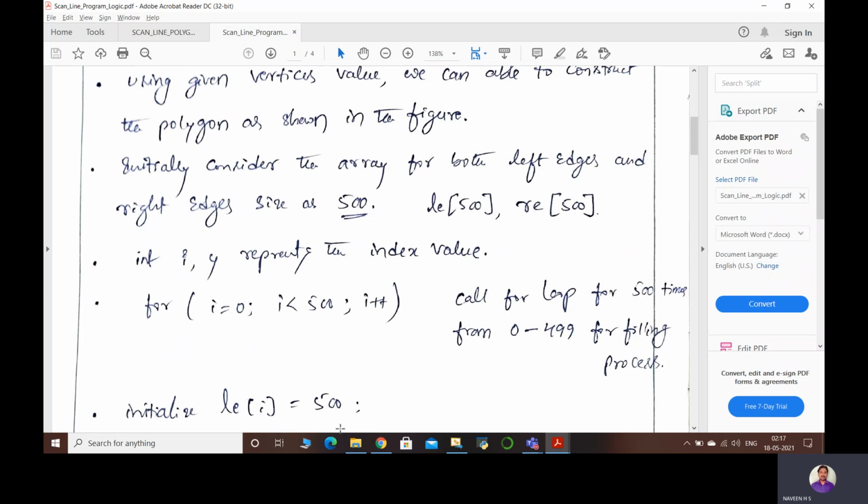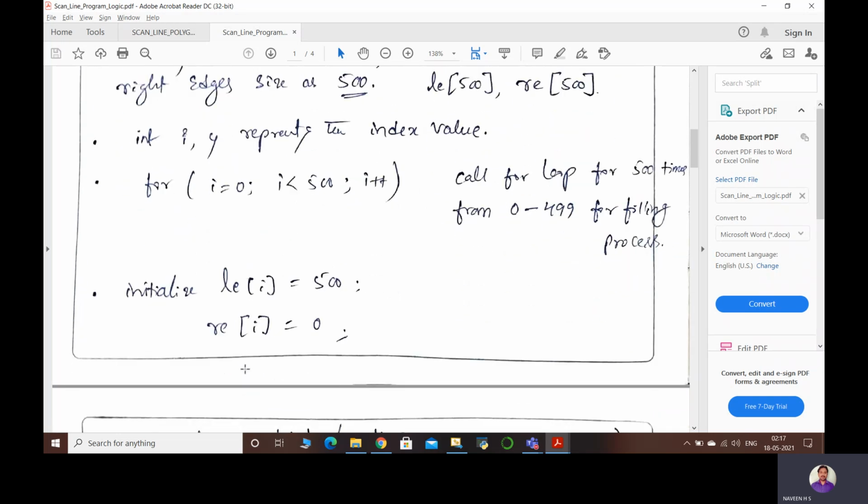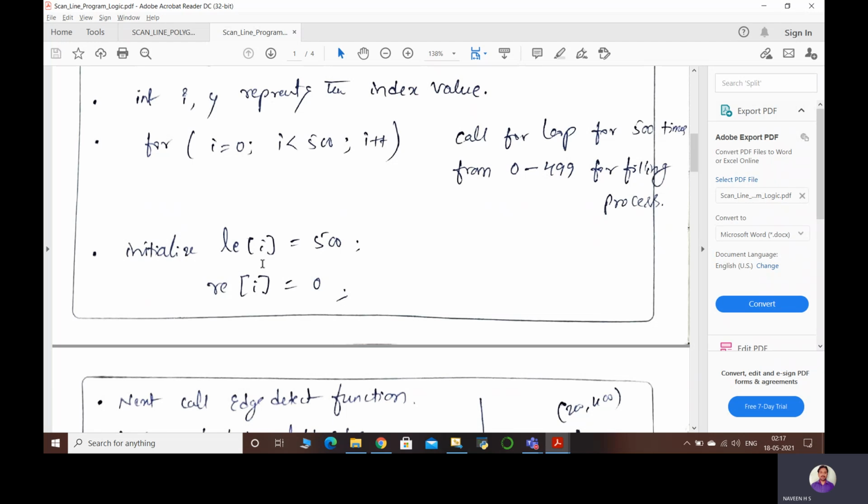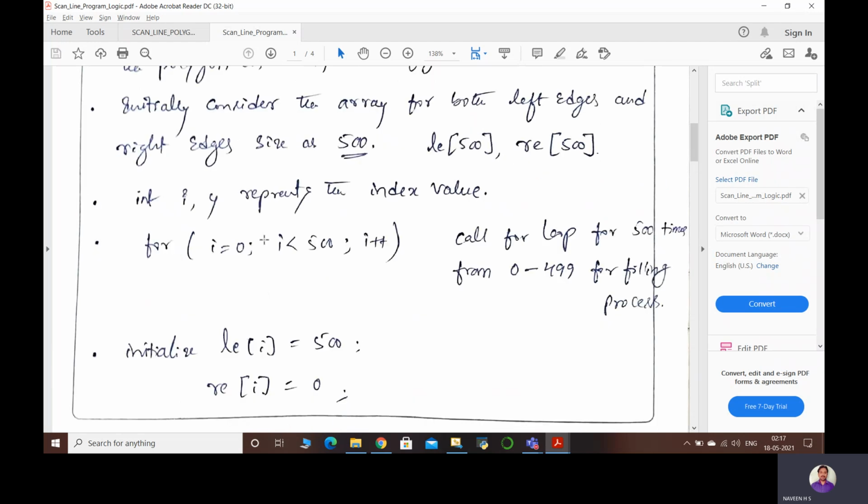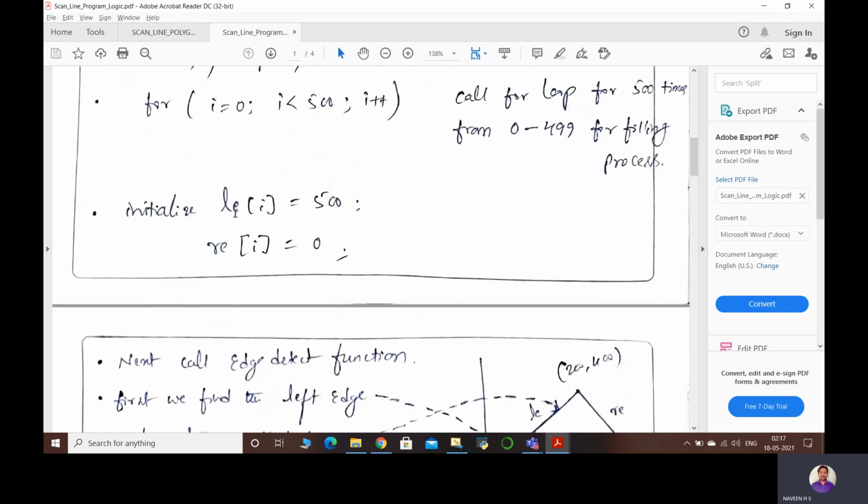In order to fill the polygon area, we have to perform those many iterations. That is what the for loop indicates. Next, I'm initializing my left edge: LE of I is equal to 500, and right edge of I equals 0.